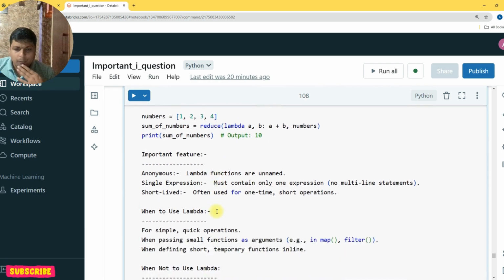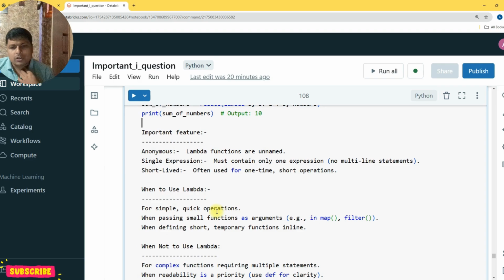It will give the important features. So what will be the important features? Anonymous: lambda functions are unnamed. Single expression: it must contain only one expression, no multi-line statements. Short-lived: often used for one-time short operations.